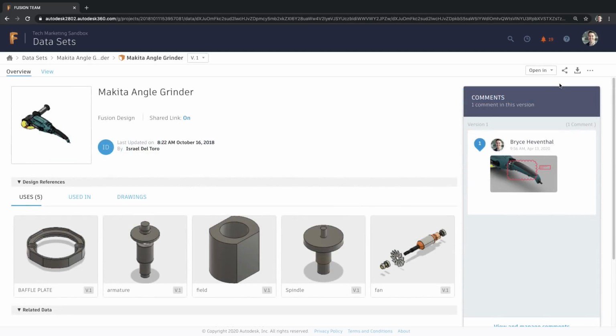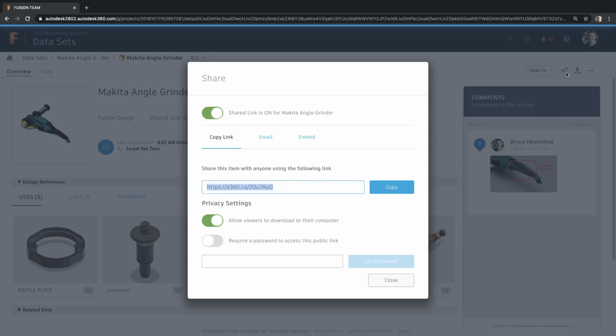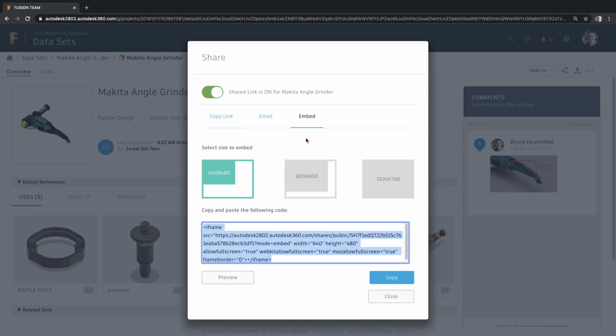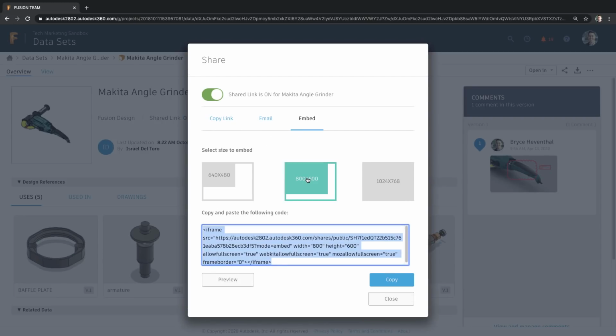If you have designs that you would like your customers to view, well, make sure to watch this part. When creating a share link from Fusion Team, you will get one extra option to embed your viewer in any website. Want to see it in action?